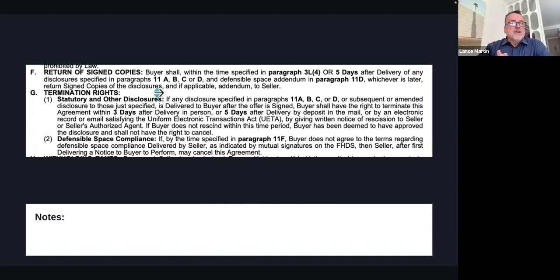Return of signed copies. Buyer shall within a specified time, we've already talked about on the prior page, or within 5 days after delivery, basically return the signed copies back to the seller, and in effect approve them. So the buyer has received the transfer disclosure, they've received whatever they've received, they've had them in their hands for 5 days, they execute them and they return them. If they don't return them, notice to buyer to perform, possibly cancellation. So buyer needs to get that back within their period of time.